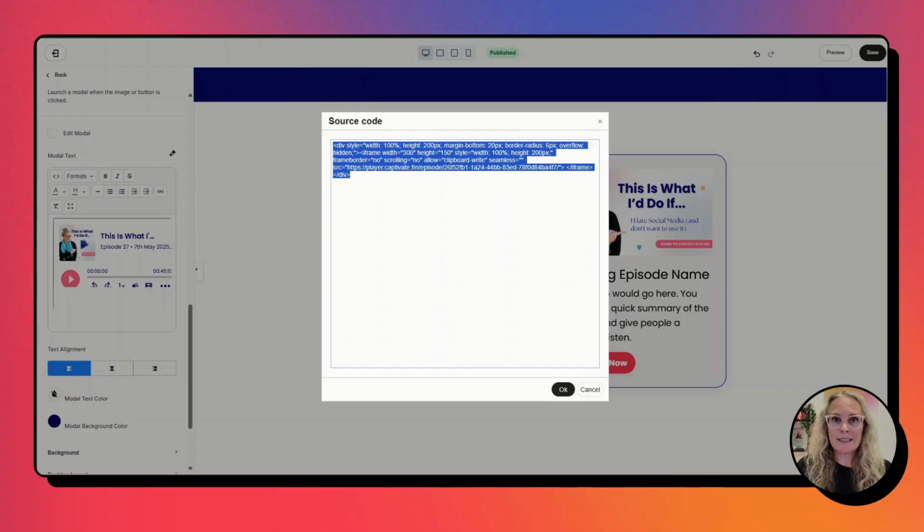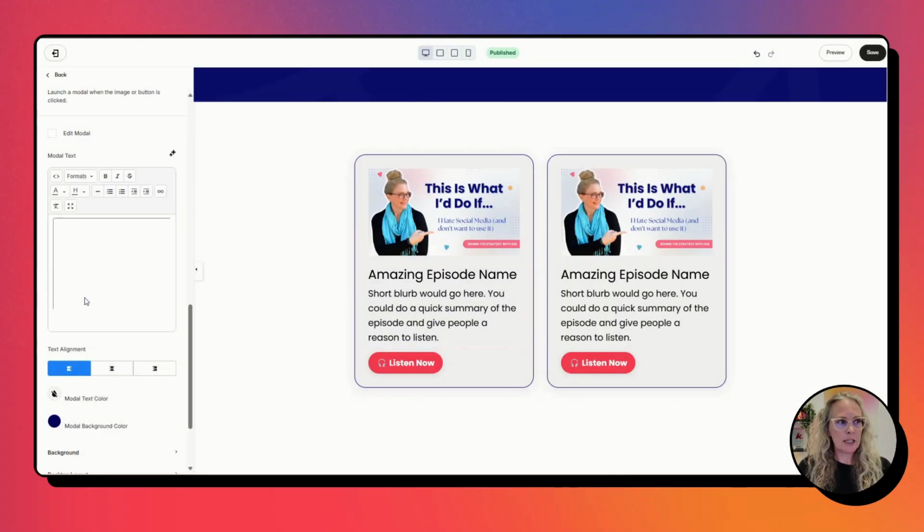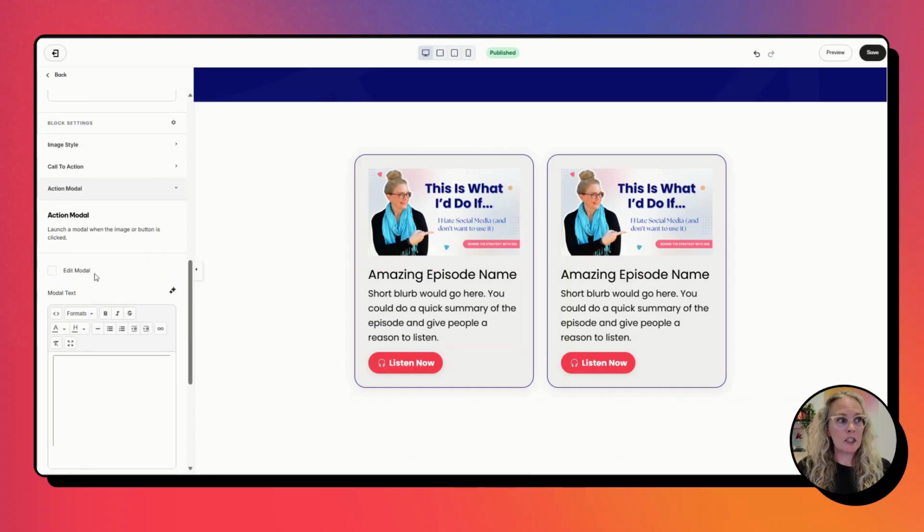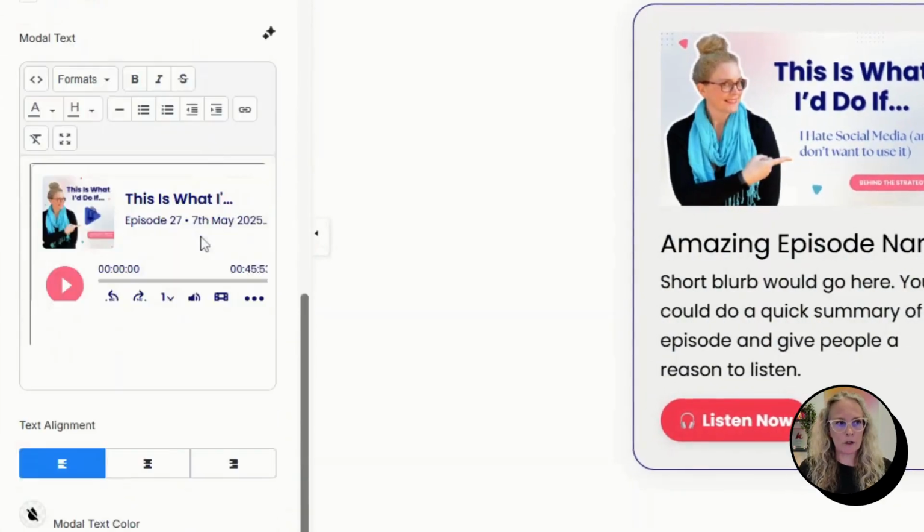You can also embed things like calendar links. So anything where you've got that embed code, you can cut and paste it into here. So it will only show up when someone actually clicks on the button to make it show up. So it's a really, really handy feature. And like I said, you can have it as a button action or an image, and then just find this action modal to choose the content that is actually going to go in here.